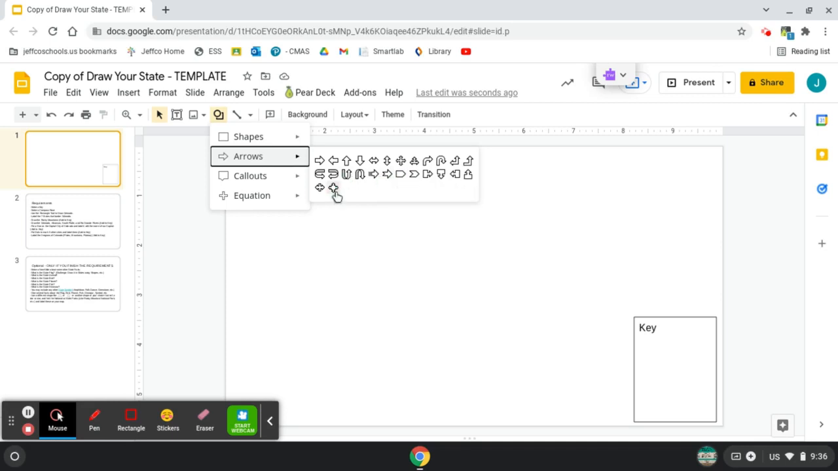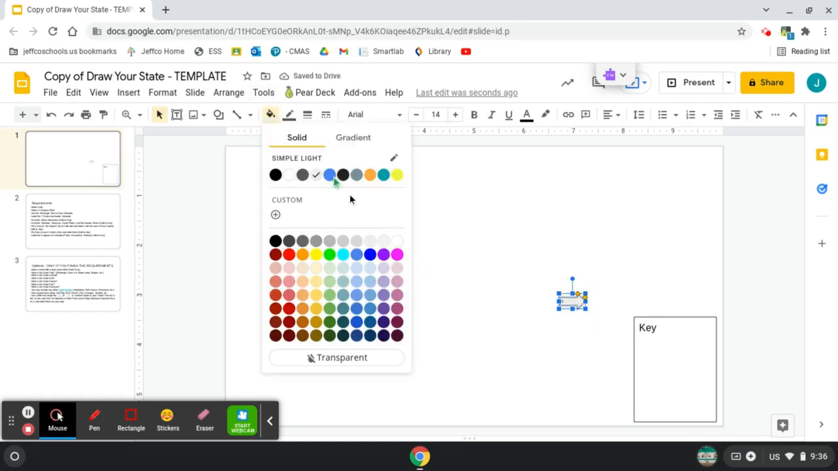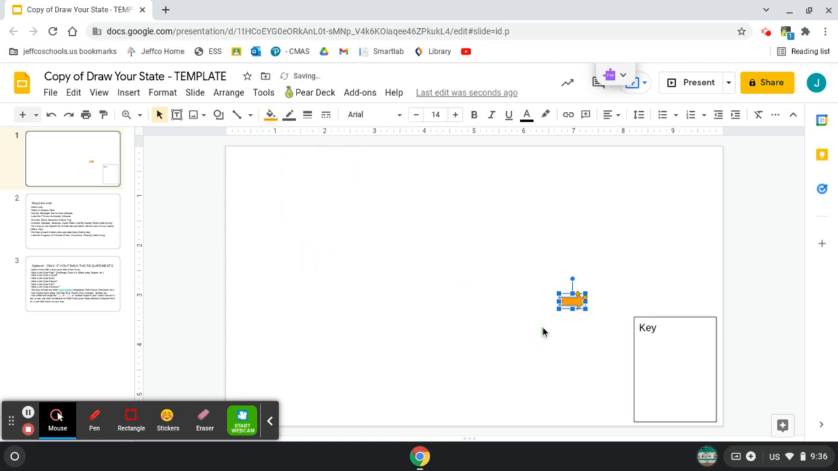There's this thing too. But I'm going to use this one because I think that looks fancy, and it'll let me show you some other tools you can use. So I'm going to draw a little arrow there. I'm going to give it a color. Let's color it orange. Okay, and the inside is orange.